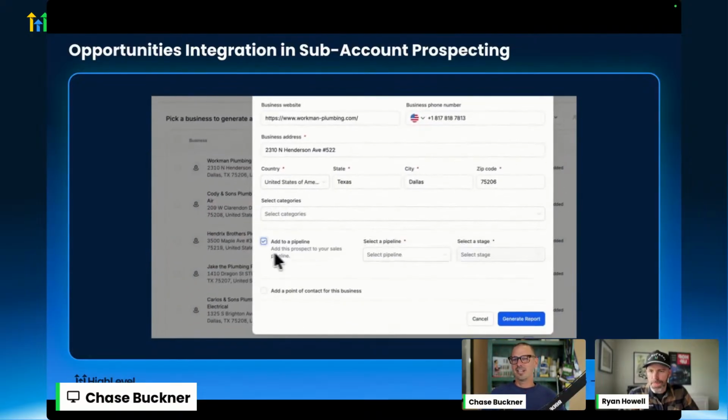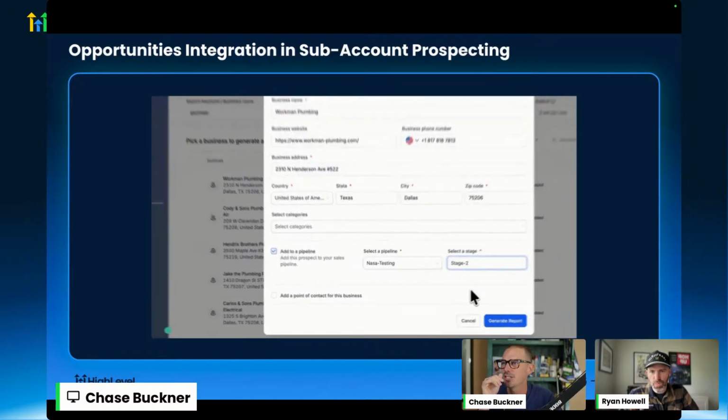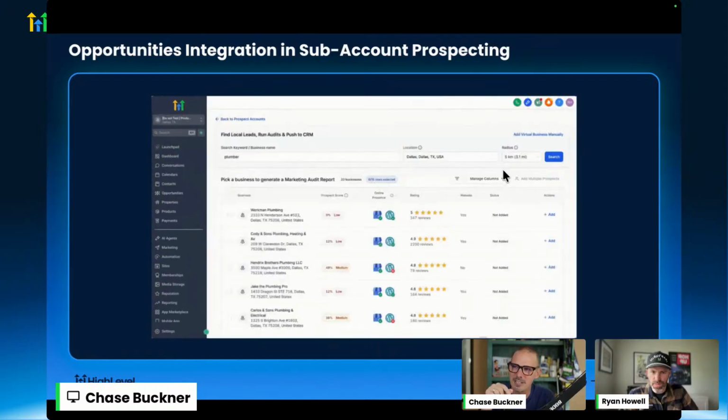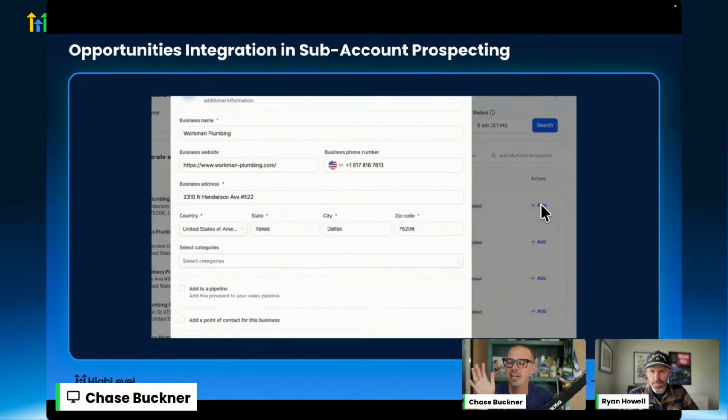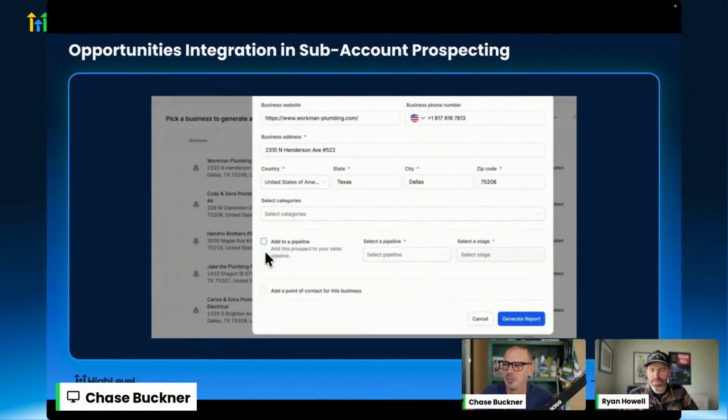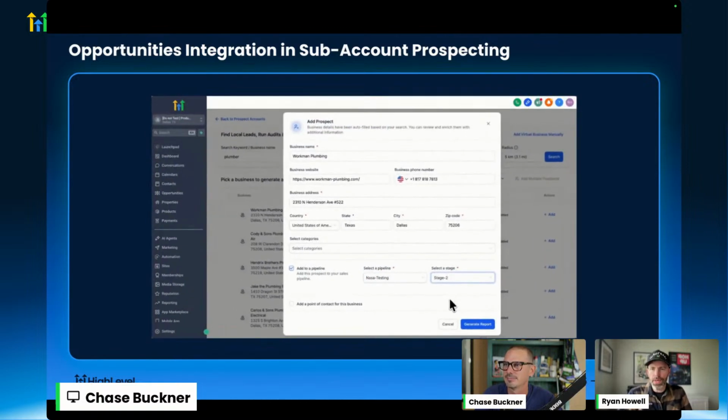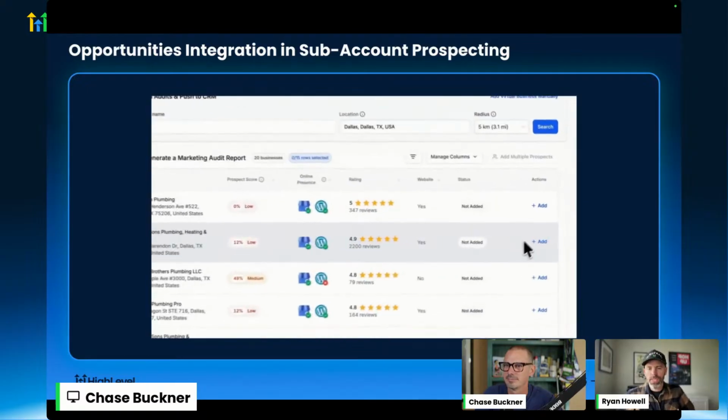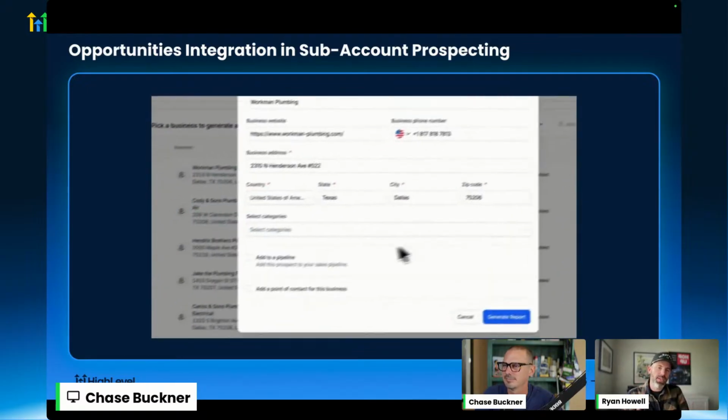Our next update from the week comes from opportunities. We now have opportunities integration in sub-account prospecting. Ryan, I know this was a big request from the community to connect those two dots. Yeah, it really eliminates the need to do workflows for something pretty straightforward that you just want to have happen. And so I wanted to be specific here. This is for sub-account prospecting.